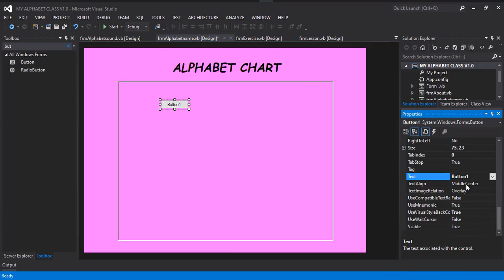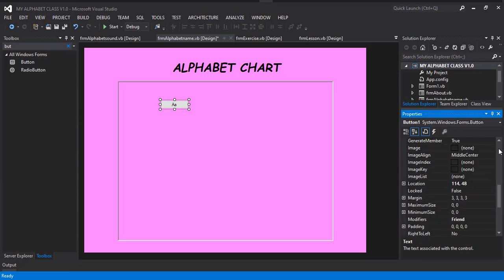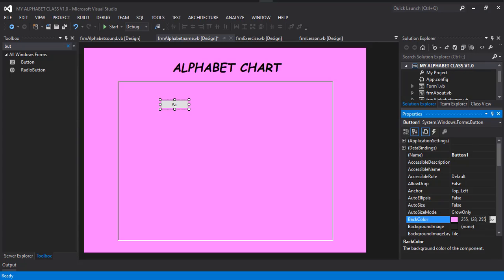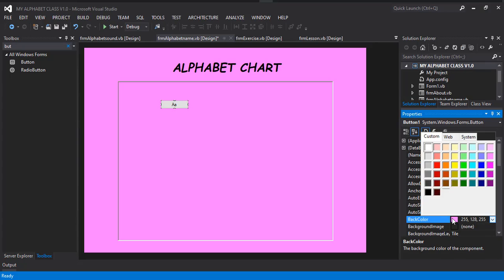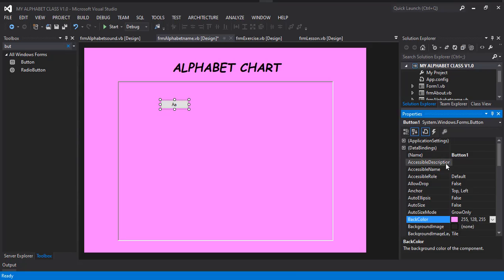Okay, so now with the button, let's deal with the text. The text, we are going to use A and a small a. Good. So let's change the size, the font size. Okay, let's do the back color. The back color, let's use this color. Let me choose this color and see if it will be okay. Okay, let's use this color.